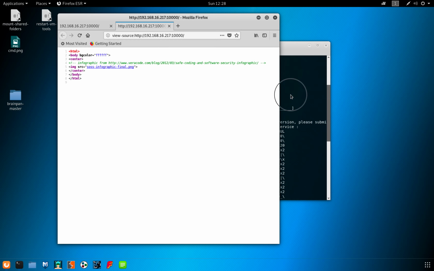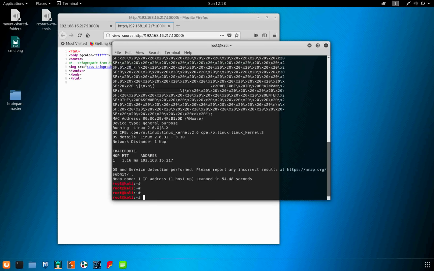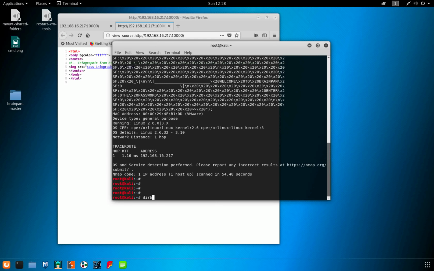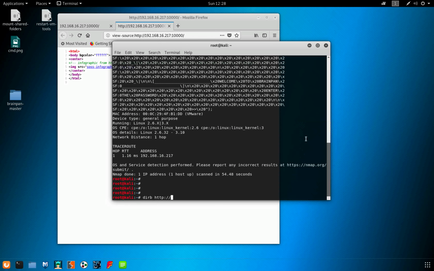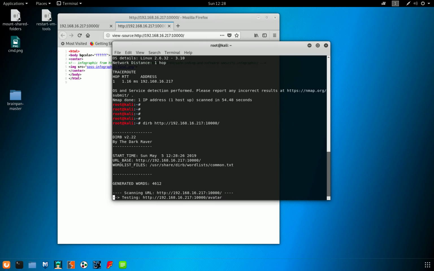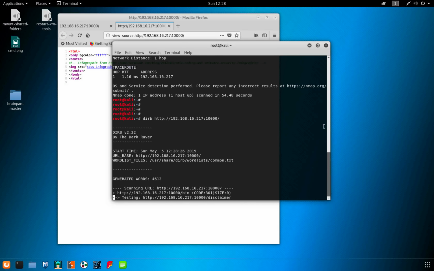But before that, let's also use Dirby, which we have been using a lot, to scan the website in case we left out some information. So what we could do is take the IP address from here, copy, and paste it here. There we go. So it's scanning. Give it a second.